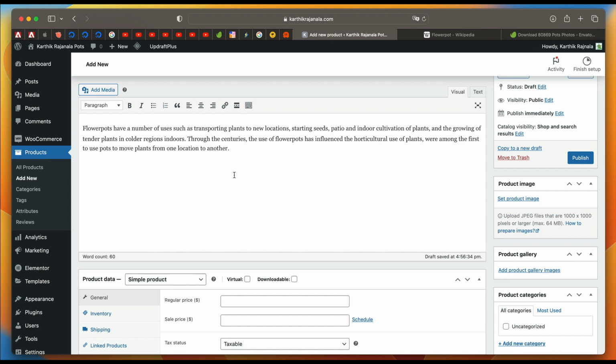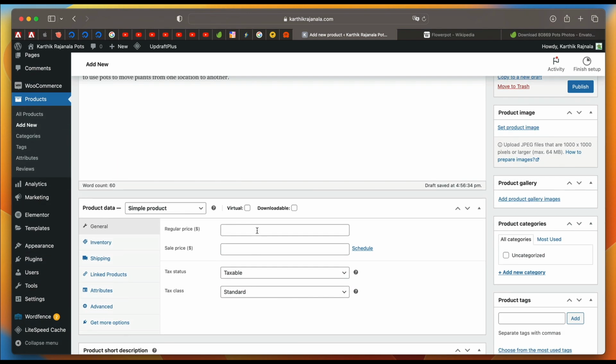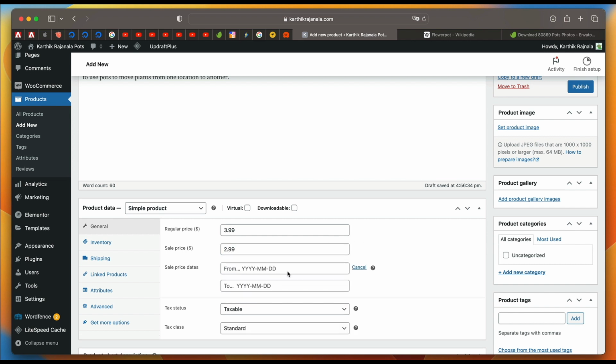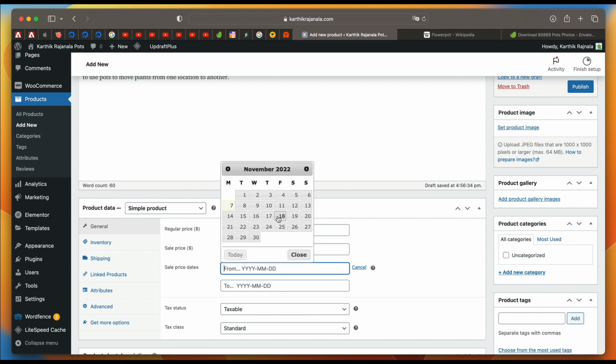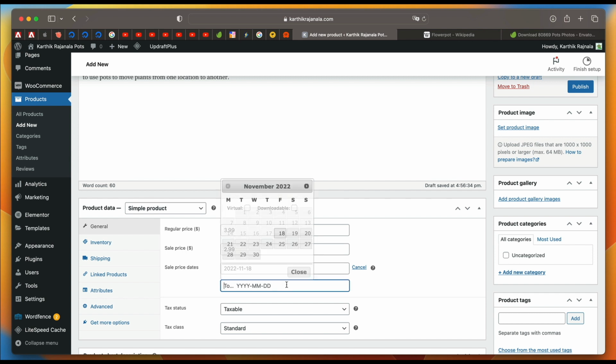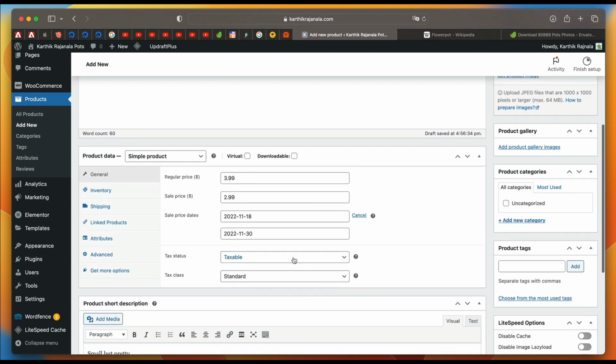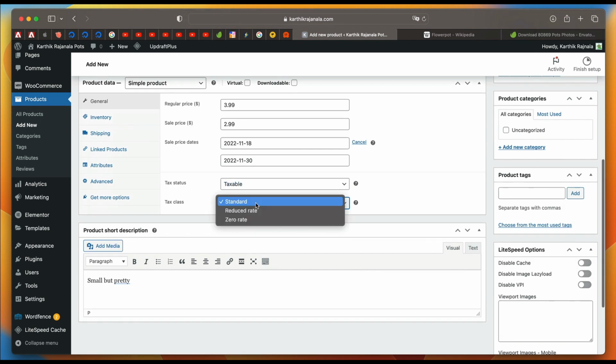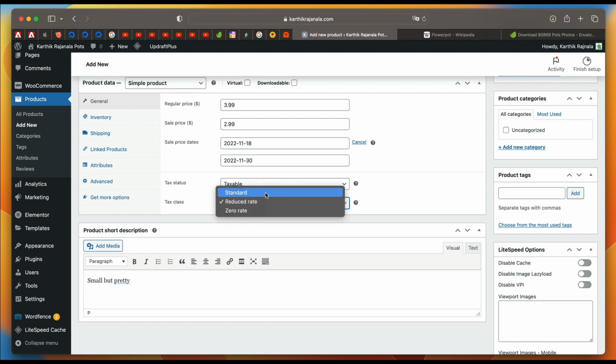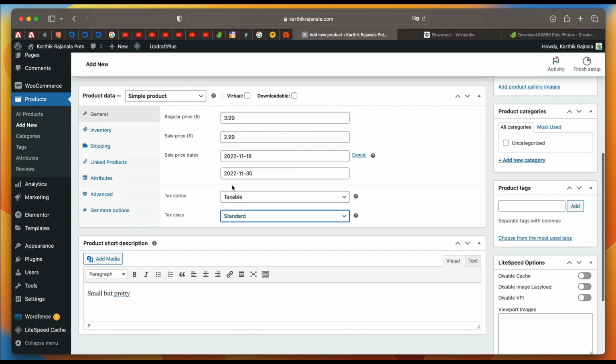This is a product which is straightforward. The users just order this and enter the price, maybe $3.99. You can also schedule a sale price. Maybe it can be $2.99, and you can schedule when it starts and when it ends. Maybe from 18th November until 30th of November, this will be the price. And you can check if the product is taxable, and you can pick the amount of tax. You can pick standard, reduced rate, or zero rate, meaning no tax on the product.